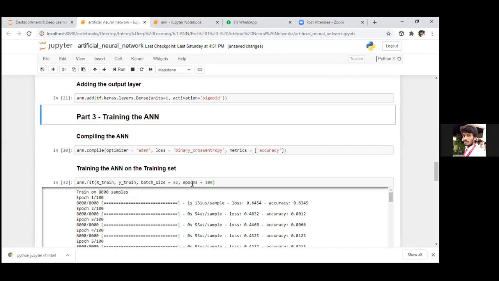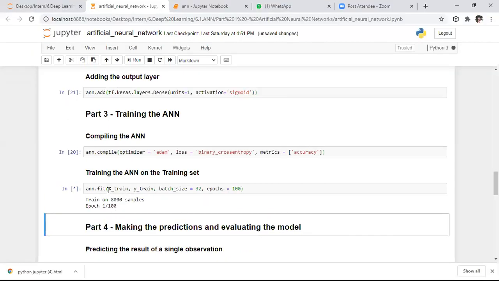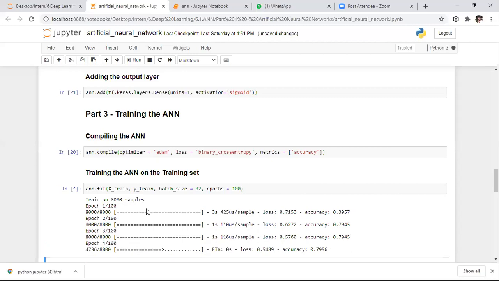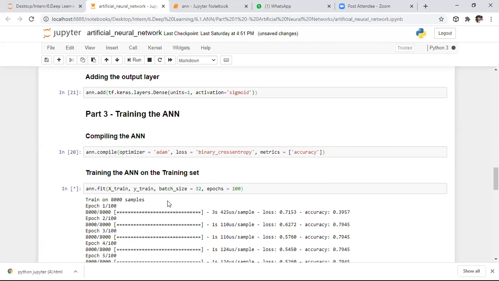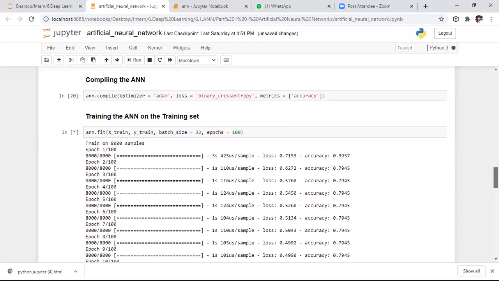And I want to back propagate 100 times to get the best accuracy. I want to update the weights 100 times, so for that I'm using the epochs attribute. Here I am running this portion. It starts iterating, and it will update the weights for 100 times. It will take approximately one minute.